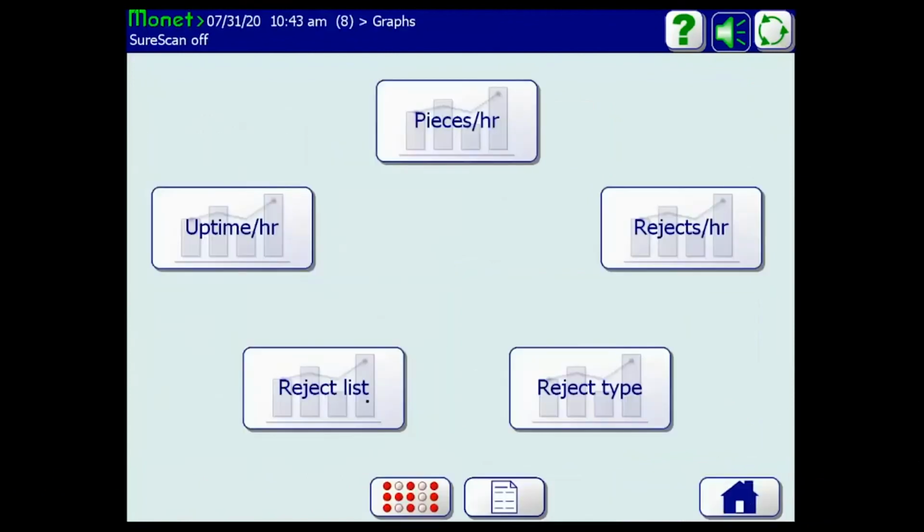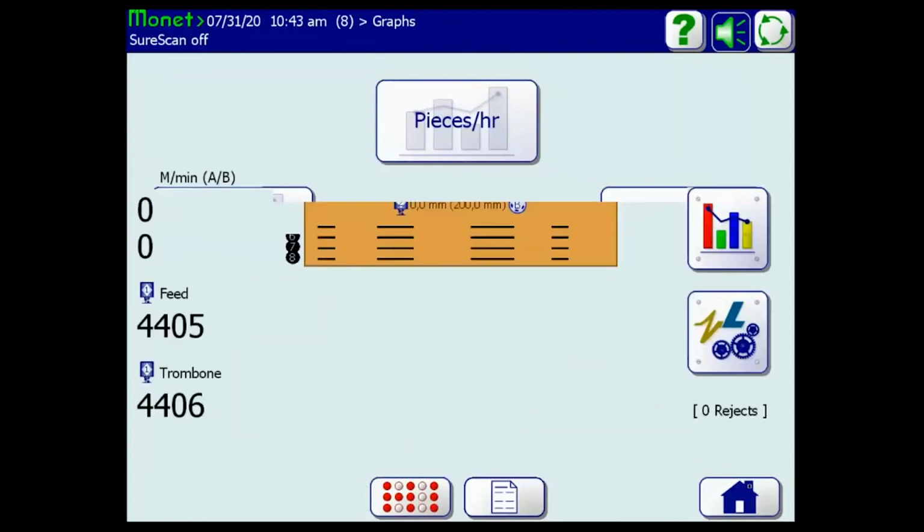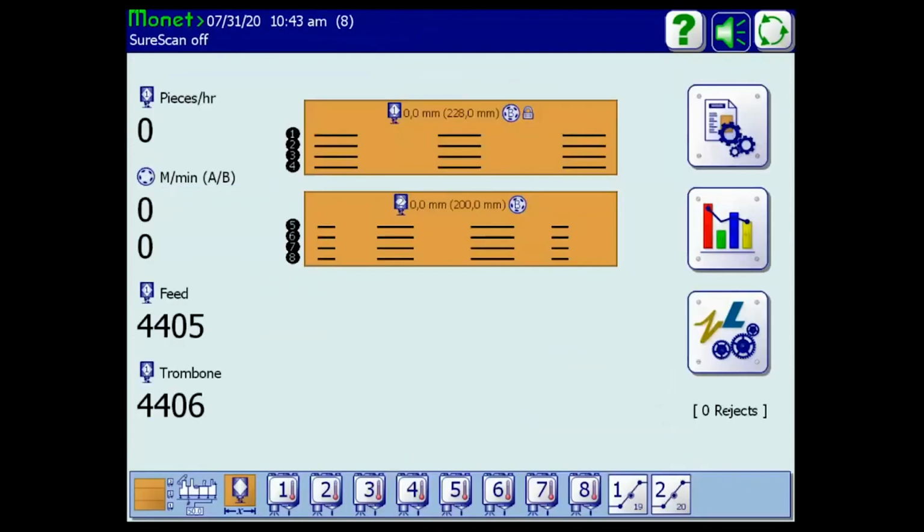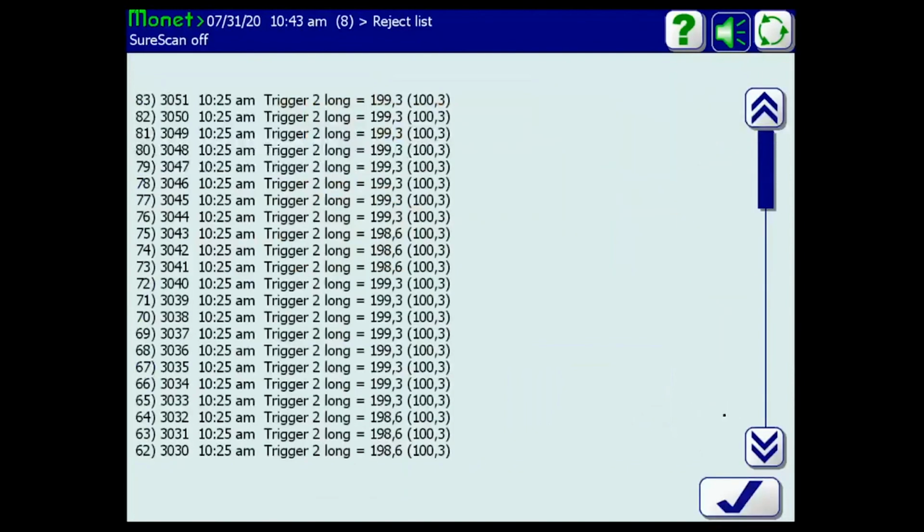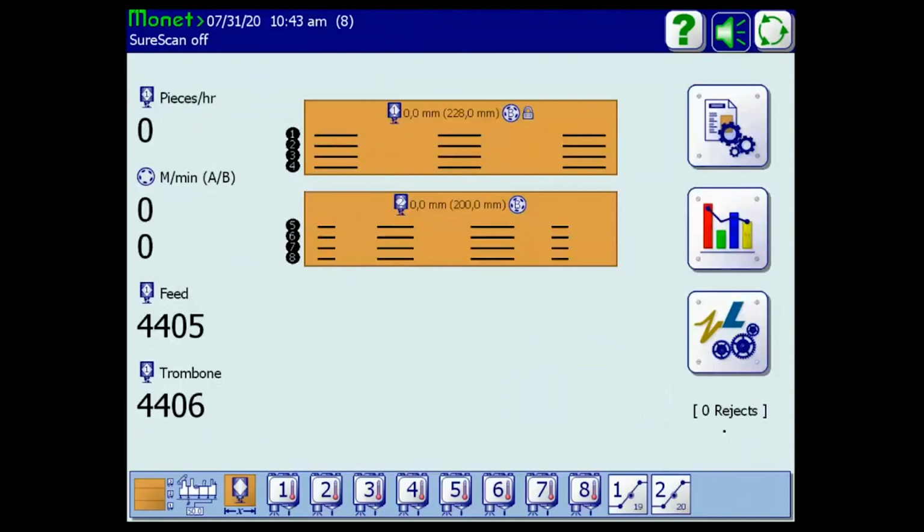A shortcut to the reject list, if I didn't want to go into the graphs and LED screen to get to this menu, there is a shortcut to the list right here where it says 0 rejects. This times out and clears out on its own. But if I just touch the 0 rejects down here, it's a shortcut to that list. So you don't have to actually go into the graphs menu. It's only a shortcut to the reject list, not the other graphs though. That's right here on the bottom right corner of the home screen.